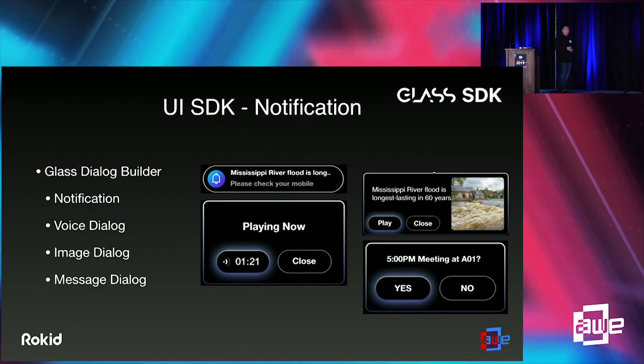So we also offer the dialogue interaction on AR glasses, which is totally different from mobile devices. It seems like a desktop, right? It's like a pad. So we offer the easy-to-use glass dialogue builder, which can help you build different types of dialogue, like notification, voice dialogue, image dialogue, and message dialogue. So you don't need to worry about what kind of style to use for the dialogue for AR glasses. You just use the SDK, boom, that's it.